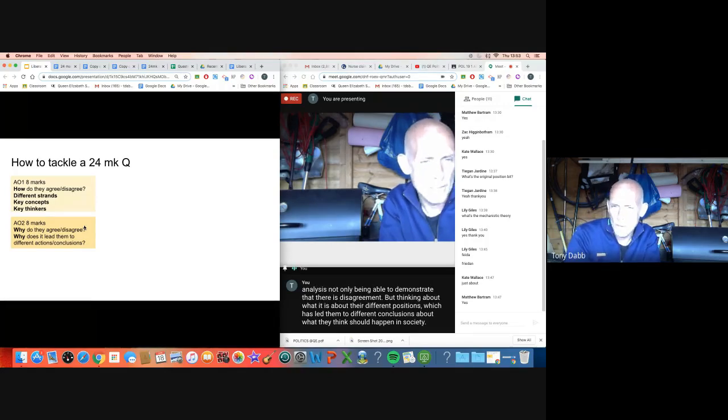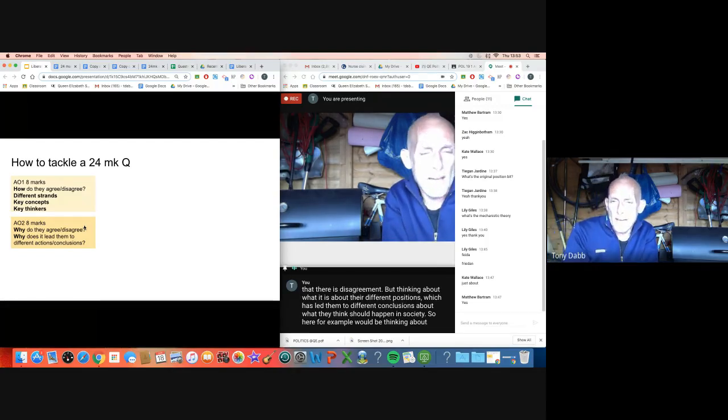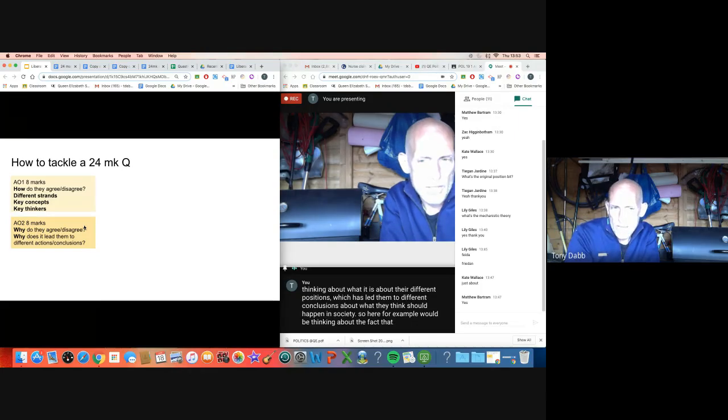So here, for example, we'll be thinking about the fact that in terms of the state, modern liberals and classical liberals disagree about the state, and the reason why they disagree about the extent to which the state should interfere, for example, in the economy, is because modern liberals are interested in an enabling state, whereas classical liberals think that the state should be minimal, should be limited.